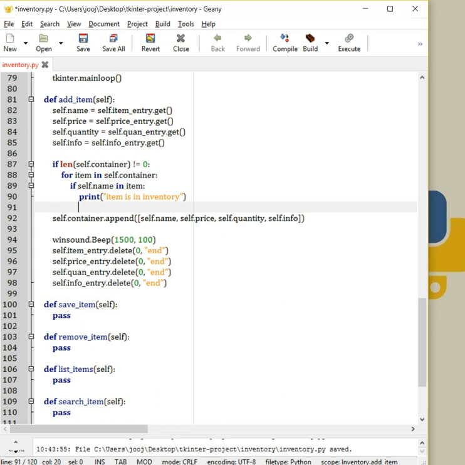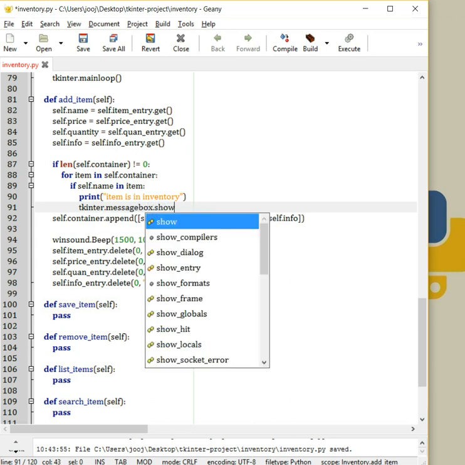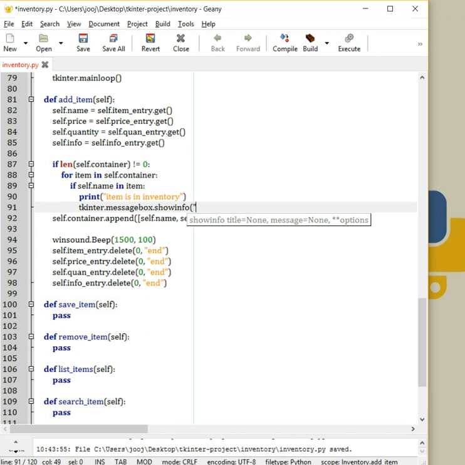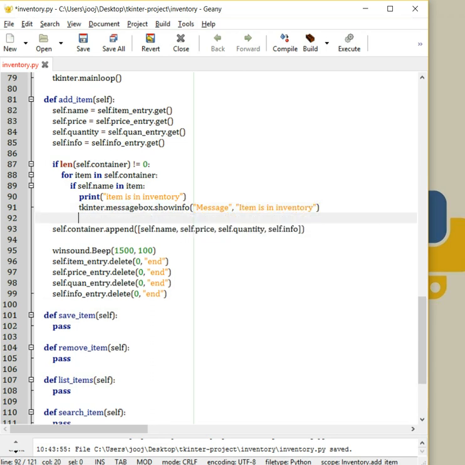Actually, let's print also, make up the message box, why not? tkinter.messagebox.showinfo, and on top the title, message. Or do we need to write message? Yeah, maybe, why not? Message, and here the same thing, item is in inventory.